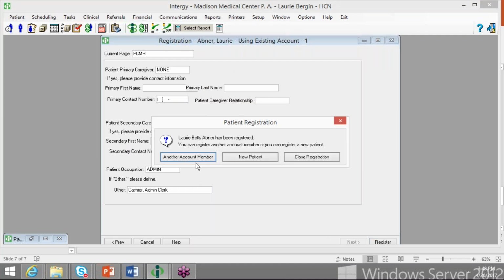And now it comes up and tells me that Lori's been registered. Do I want to add another account member? So your call center person, or your front desk person, may actually get a mom that calls that has a bunch of kids that have never been seen there before. If you're doing family accounts, I can add another person to this account. And so I can continue to add the children to this account with that information already being filled out for me, except for the fields that I actually edited during that registration.